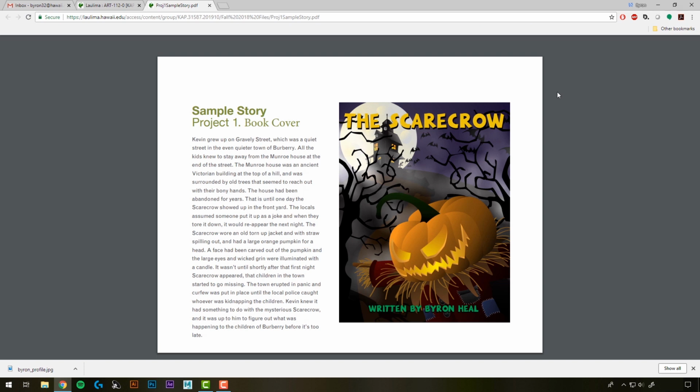All the kids knew to stay away from the Munro House at the end of the street. The Munro House was an ancient Victorian building at the top of a hill, and was surrounded by old trees that seemed to reach out with their bony hands. The house had been abandoned for years. That is until one day the scarecrow showed up in the front yard.